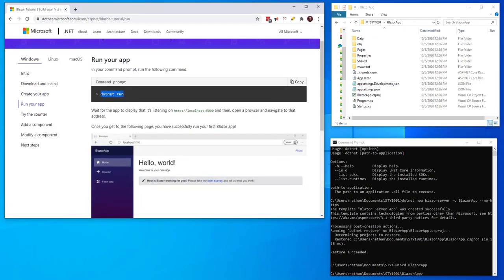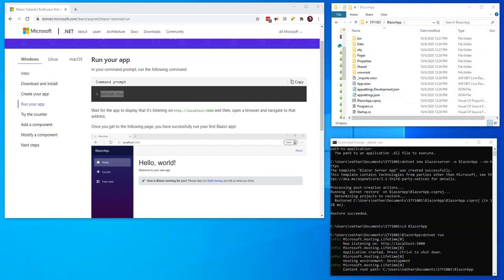And then it wants us to run this command, dotnet run. Well, because we're inside the Blazor app folder, when we say dotnet run, it's going to ask, what do you want to run? Well, you want to run what's in the folder, and that's the new Blazor app. Now that I've run the dotnet run command, nothing much happened.